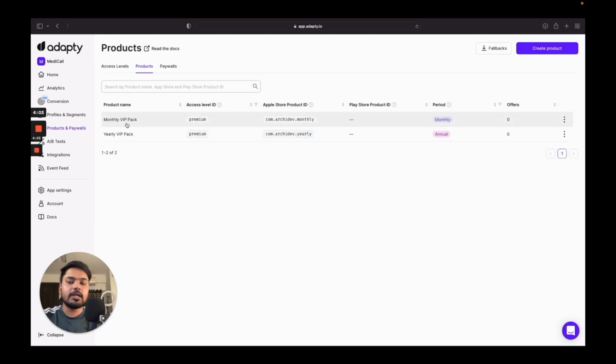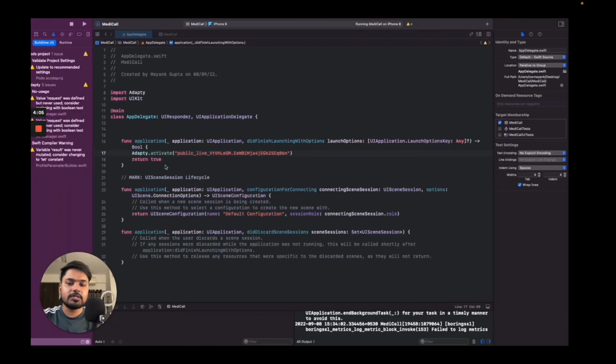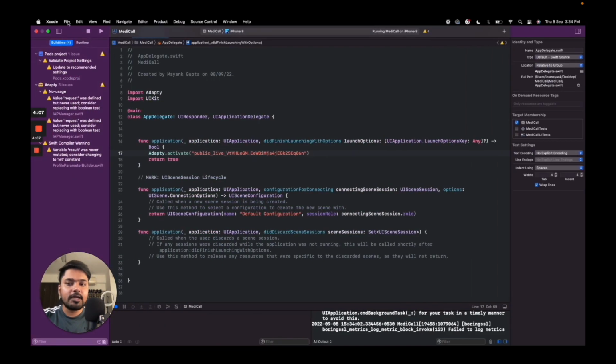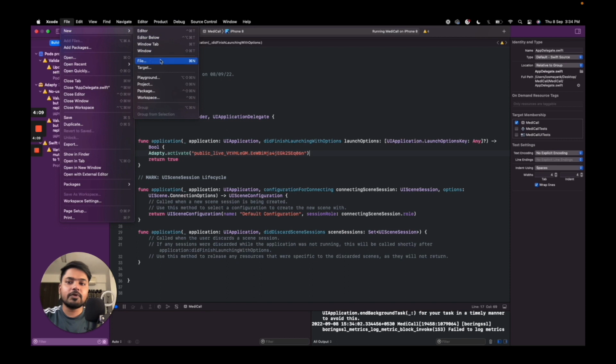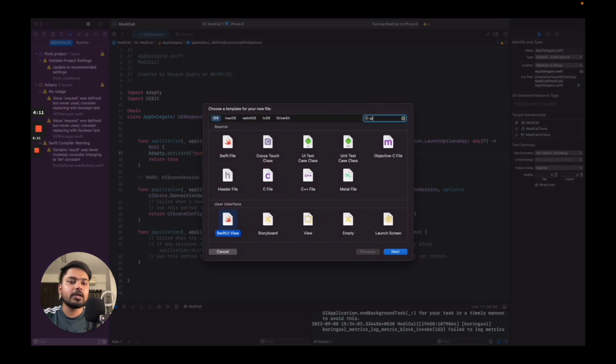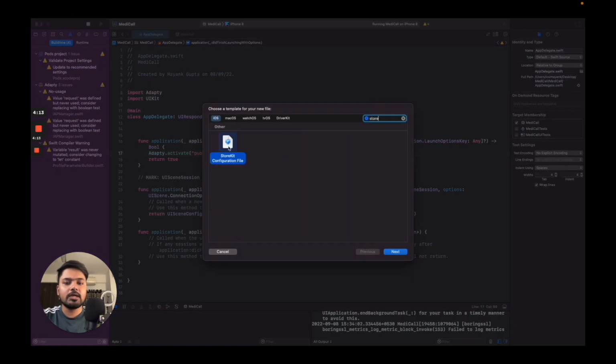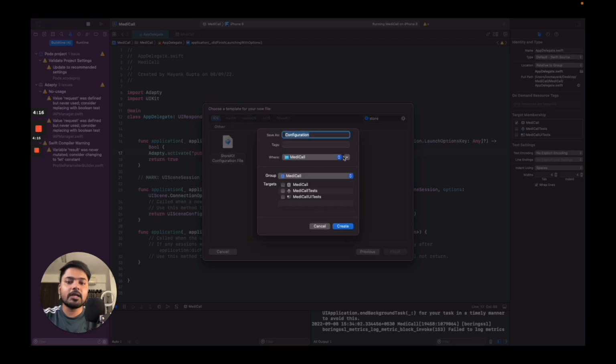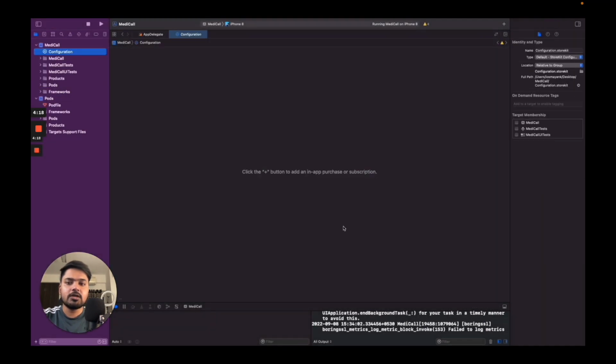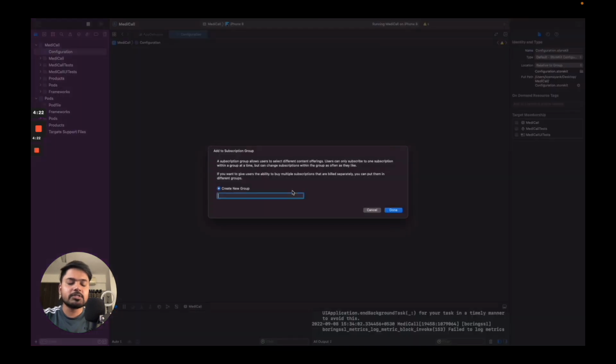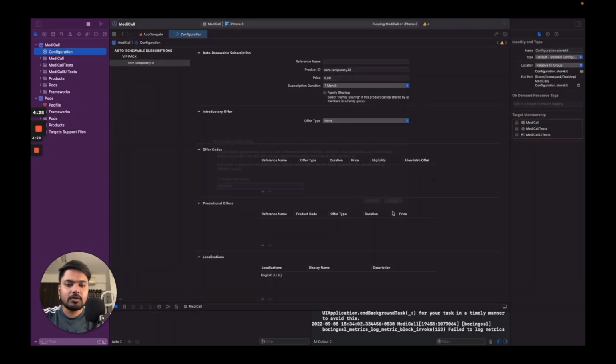Now we'll go directly to our Xcode project after this and create a new file by going to file, new file, and we'll create a StoreKit configuration file which will allow us to create these subscriptions locally in our Xcode project. So just create this and just go to the bottom. You will find this add auto renewable subscription. Create a category over here. We will write VIP pack and then just create this.